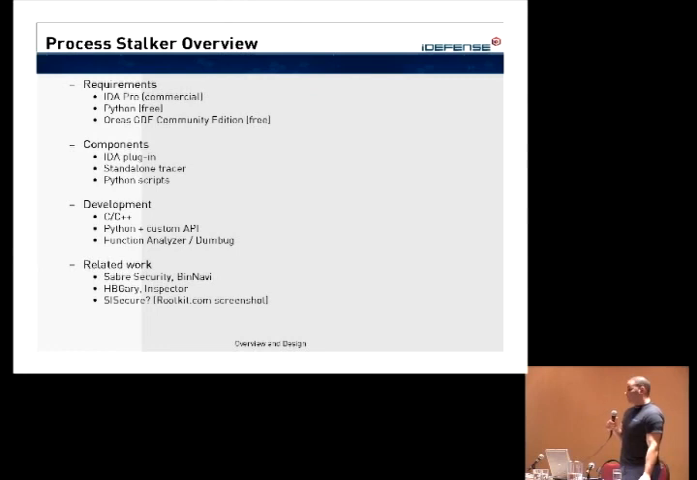Saber Security, Halvar Flake, has Bin Navi. I've actually never seen it in action, but I know it does similar work. HP Gary has Inspector, and I think SI Secure is either working on an internal tool or something that they'll be selling. I've seen screenshots of it at rootkit.com, but I'm not entirely sure. If anybody has insight into that, I'd be curious. They're all commercial though, they're very expensive, and so I believe this will be the first of its kind to actually give this kind of capabilities free to you.